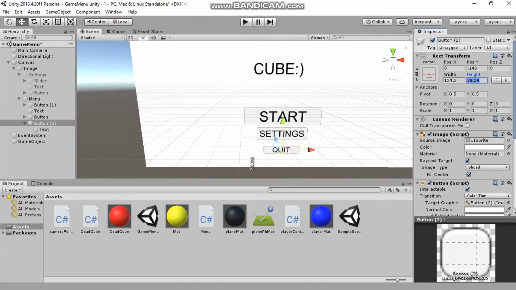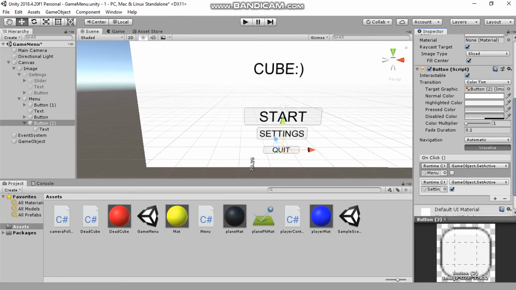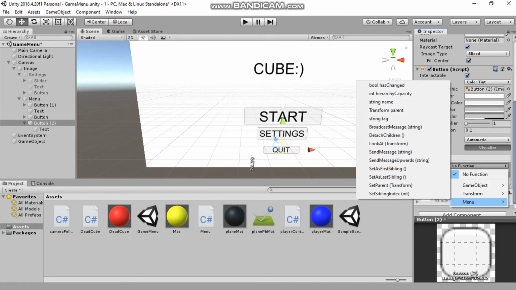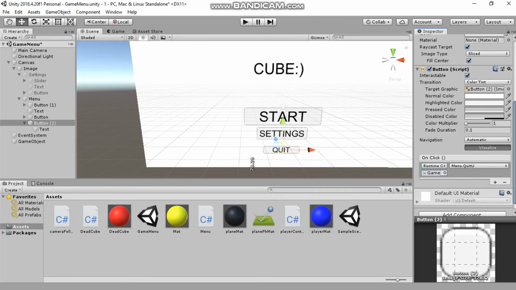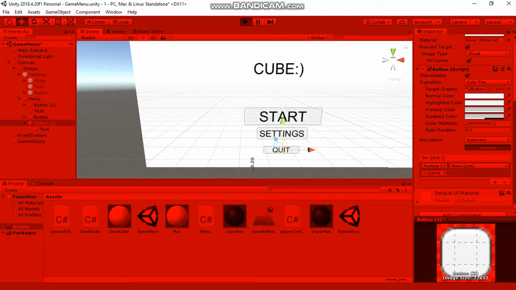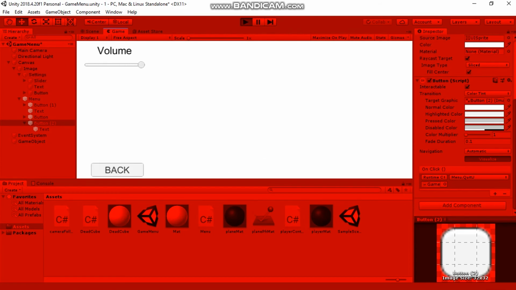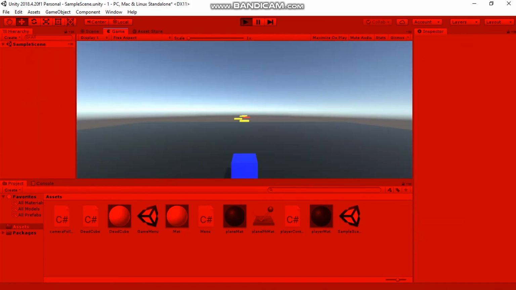Now we go to the quit button and then we go all the way down. Gonna remove these, we don't need those. And now gonna drag the game object and go to menu and select quit. Now I can't quit the game because I didn't build it as a game. But I'm gonna show you, so you can see quit, it doesn't do anything. The settings, we have the volume and start, we can start the game.